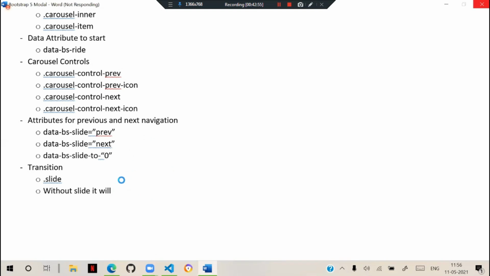And we have a carousel fade option also. That means without slide, you can remove the transition. To disable the transition, you have to remove the slide. Remove that slide option to disable the transition.